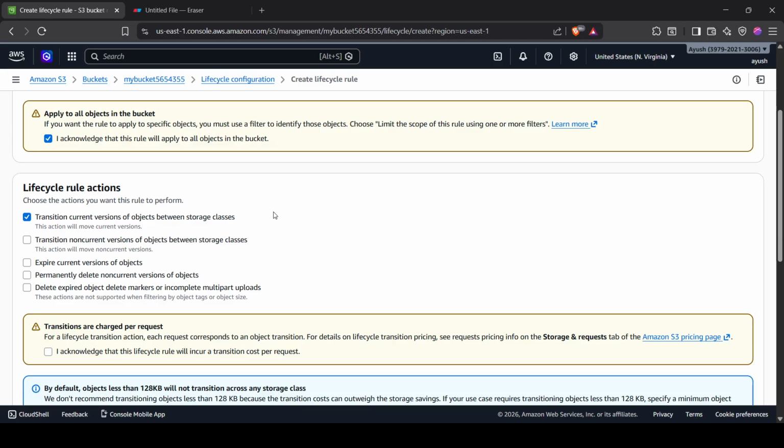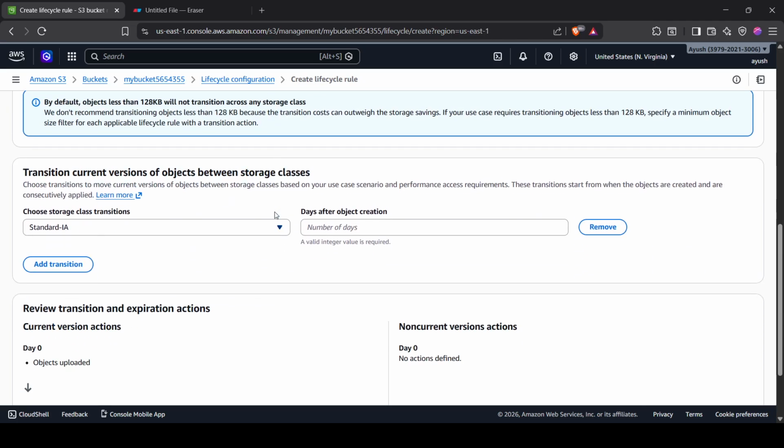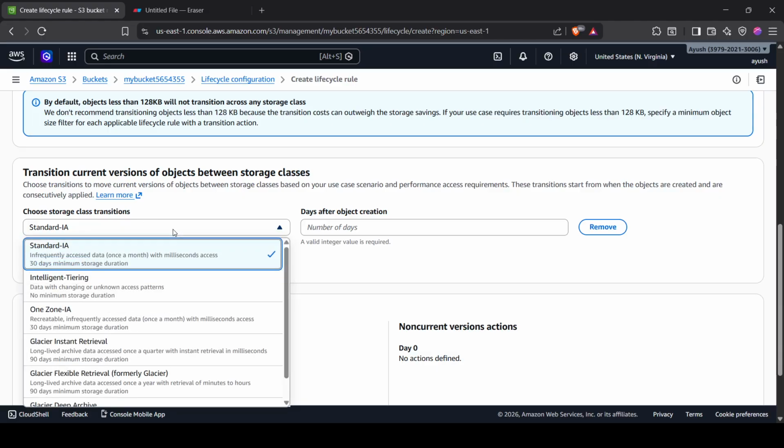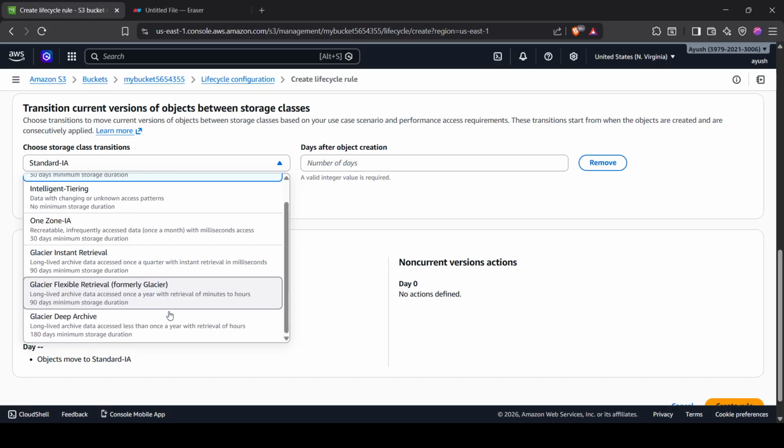So, transition current versions of objects between storage classes. Then you choose the storage class transition, from where to where you want to move. Each has different costing. For Glacier, you can keep your file for 180 days, then Flexible Retrieval is 90 days, and Deep Archive also 90 days. You can also see the timing difference: Glacier Deep Archive takes hours, then minutes to hours, then milliseconds.